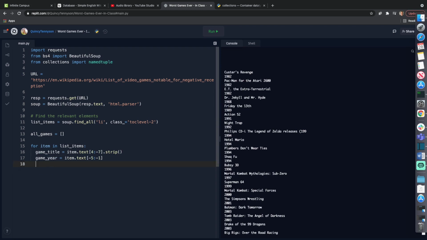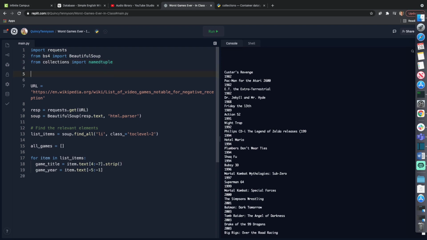So instead of doing that, we're going to create a named tuple to keep track of all of our games and the years they were released. Notice that at the top I've already imported namedtuple from collections, so you'll want to do that too. And I'm going to call my named tuple a game. I'll mirror that name right here. And then all I'm interested in as far as data is the title and the year.